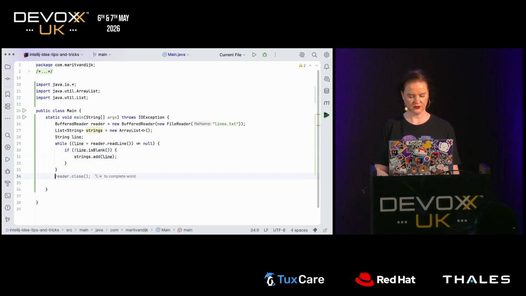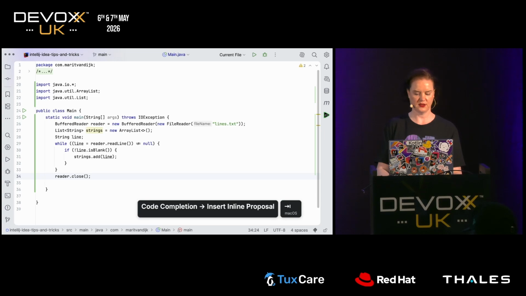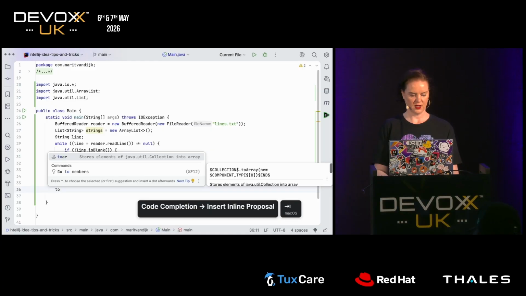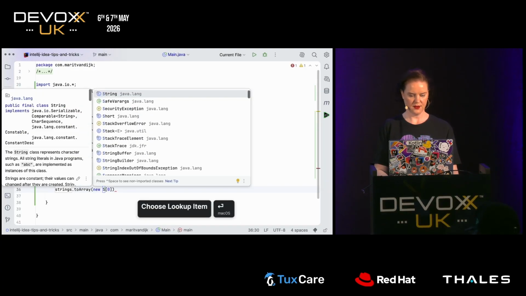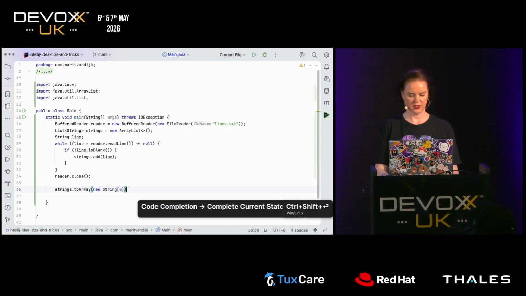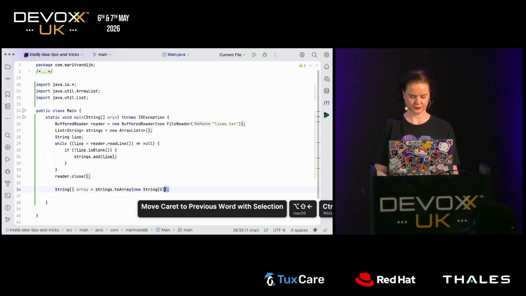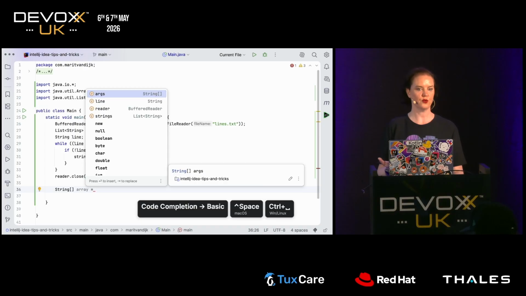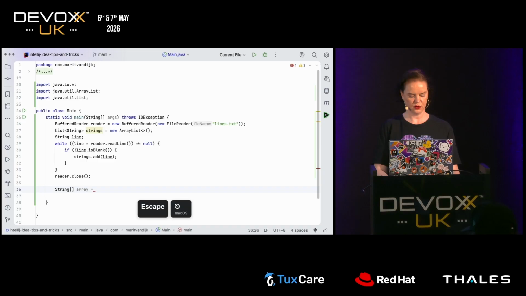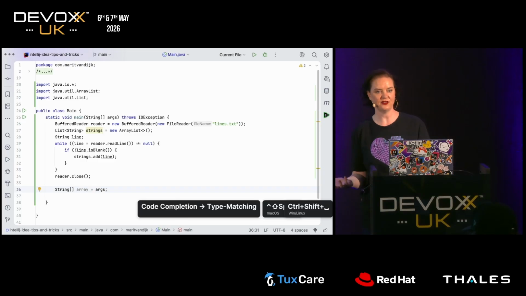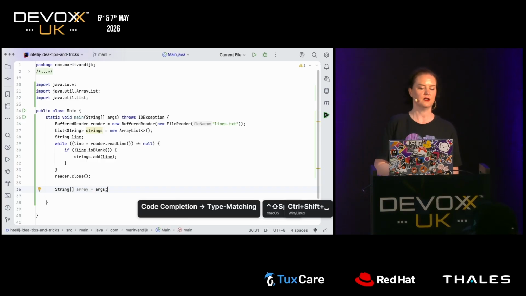So we're reading all the lines, and then, yes, we do want to close the reader at the end. Now we want to do something with those lines. For example, we could create an array of strings, and then again we can assign that to a variable. Now we've seen lots of completion, so we have also a shortcut for basic completion if you want to see what you can complete here. Or if you want to use that but a little on steroids, we have type matching completion, which will fill in the only string array that we have, which is args currently.